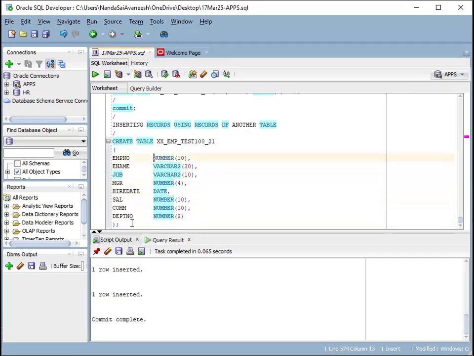Create table, table name and column names here: employee number, number data type of size 10; ename varchar2 of 20; job varchar2 of 10; manager number of 4; hire date, date data type; salary number of 10; commission number of 10; department number, that is also number 2 here. So with this I am going to create a table.